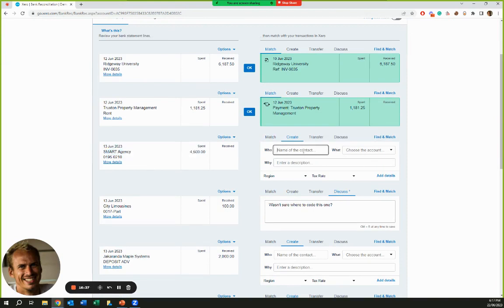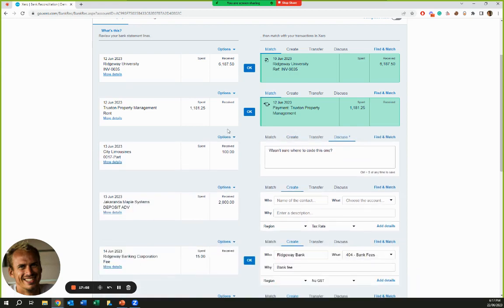Over here, I just write who it's to. So in this case, it's to Smart Agency. I could write what it's for, advertising. And did anyone see that it automatically changed the GST as well? So if that wasn't right, I could change the GST. And then I could also put in an invoice description as well, invoice 99. And then what I could do is click OK, and now Xero has coded that transaction.